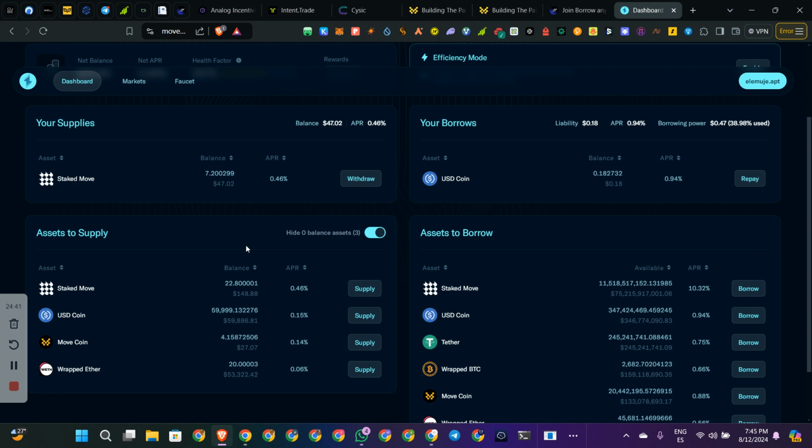So you understand? The first thing for you to do is to supply first. What you are supplying is what you have. What you are borrowing is what you don't have. So you understand? Now, for the sake of this, if you can see this, let me zoom it.